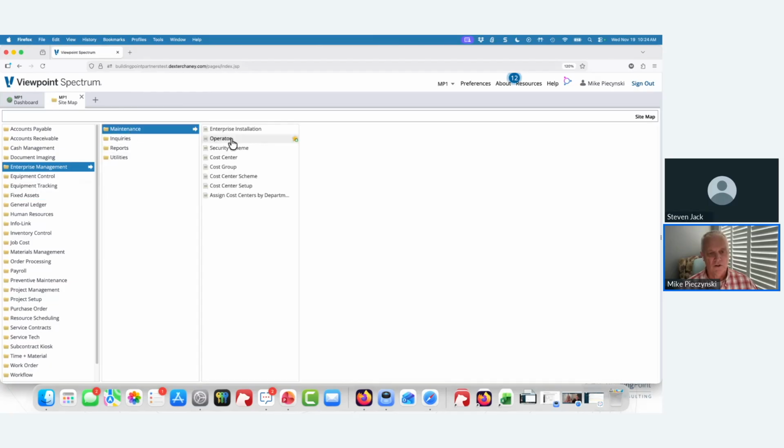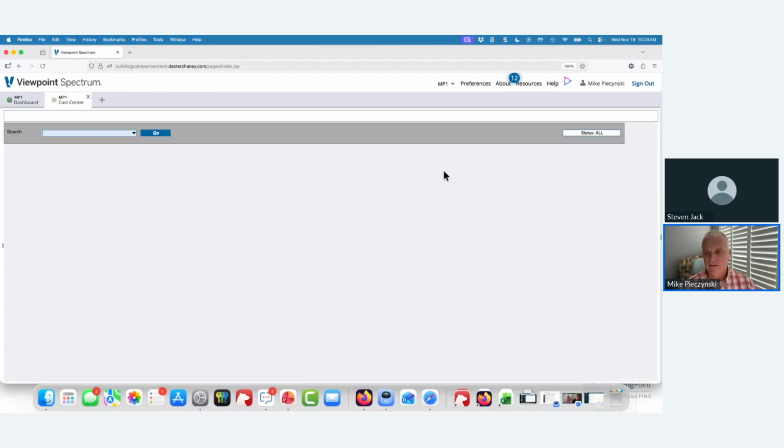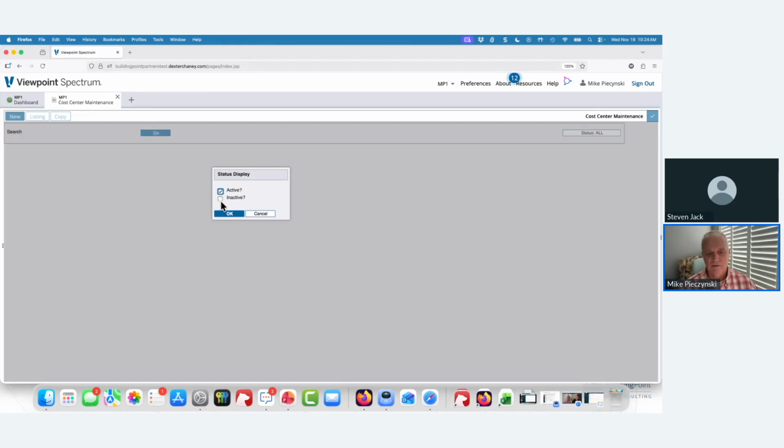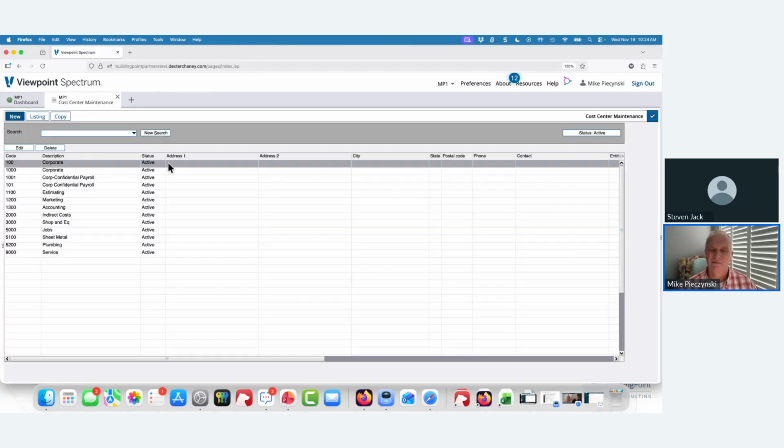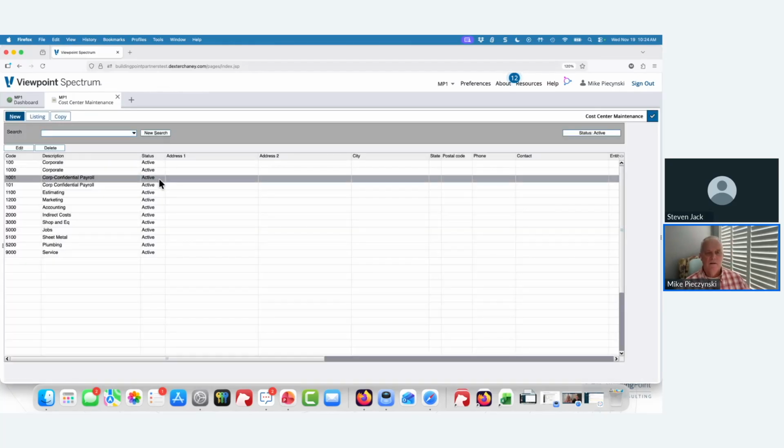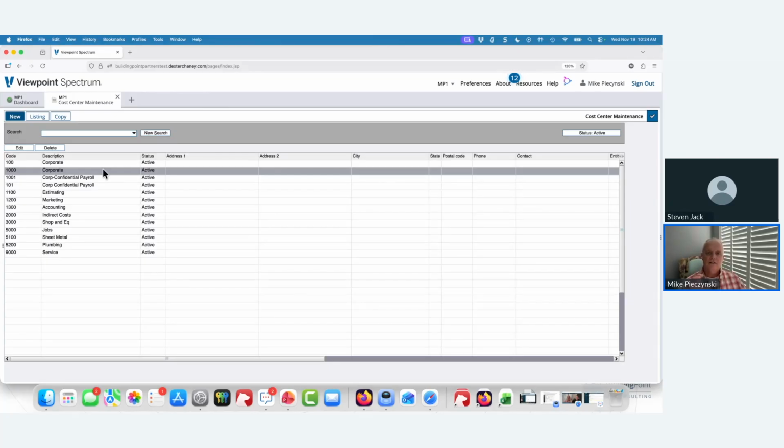I'll start by showing you a listing of the active cost centers. This is sample data, test data, so we're going to have some icky stuff in here. But my cost centers, think of these as divisions, lines of business, locations, think of them as other companies. It's the financial structure of how we break down our operations.